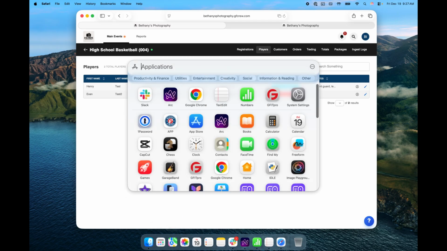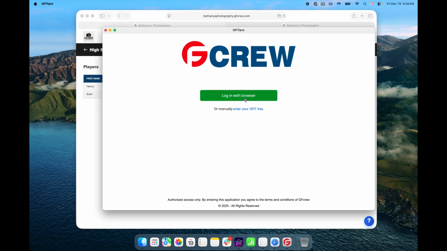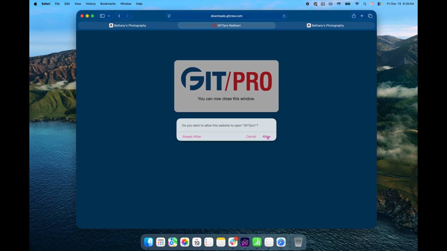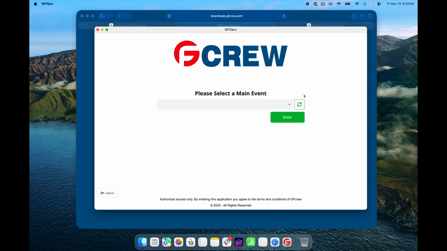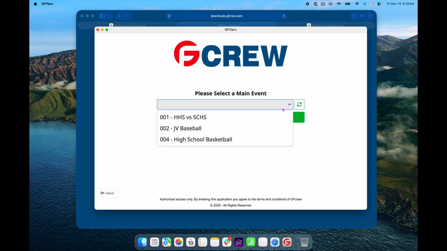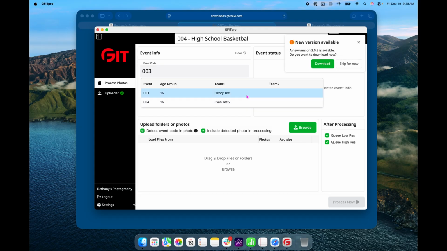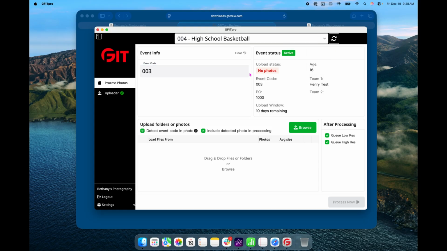You can either go to your apps and open the gift and log in with their browser, or you can go right up here to your profile and click go to gift. Click allow. Sometimes it may be blocked if you have pop-ups blocked. So now we're going to select the main event, and it'll automatically prompt you who you want to upload to. So we're going to say we want to upload to Henry. Also, it is important to download the updates for the gift, but for right now, we're going to wait.